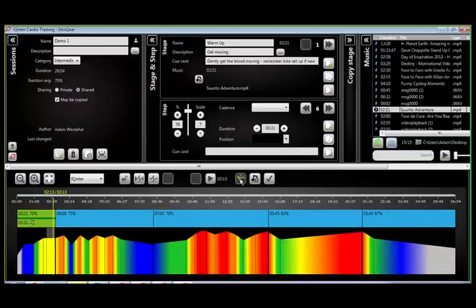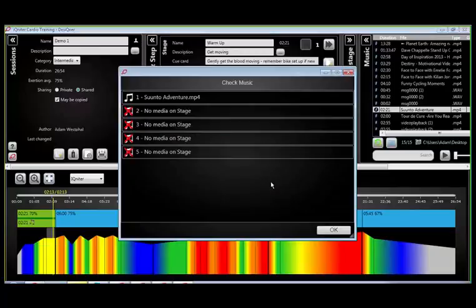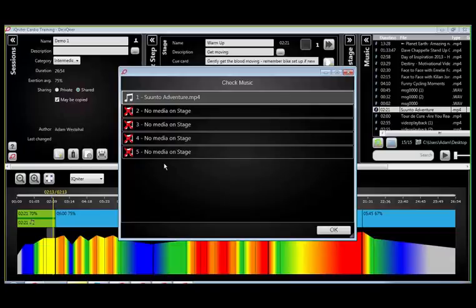Got a couple of little wizard options here. The music note will clear that music. So if I've got a media file here, I don't want that anymore, click that one, that gets rid of it. Check music. That way you can go through and actually make sure what media is attached to which stage. This is very handy when you have 10, 15 stages for the longer rides. You can go through and just have a quick checklist before you head out.